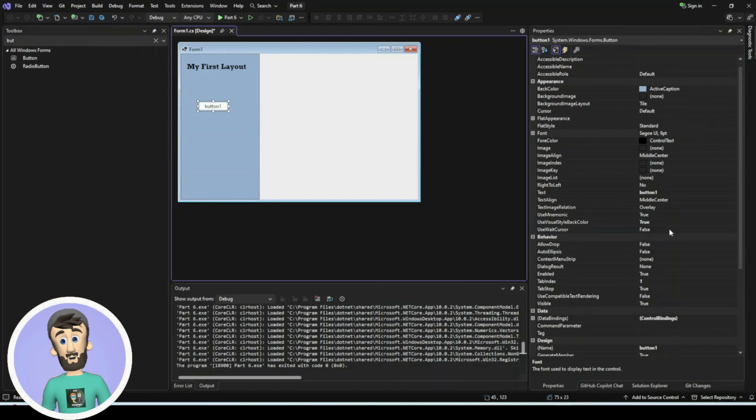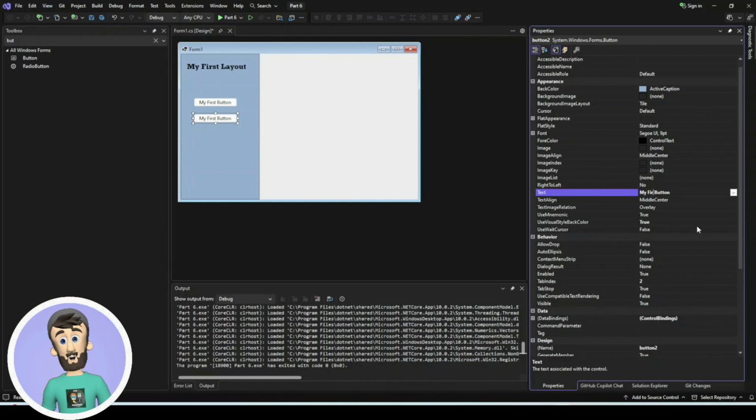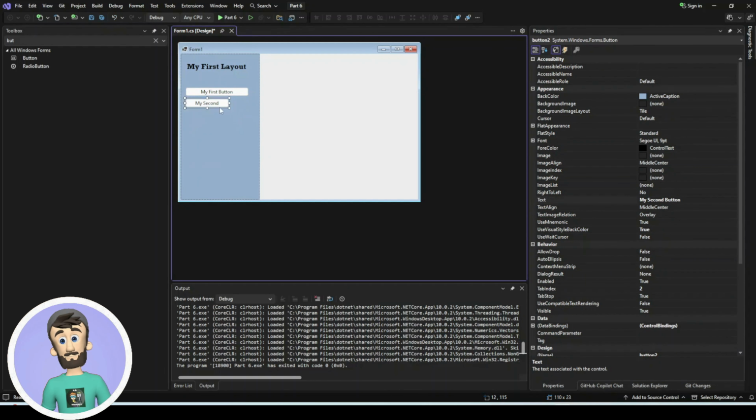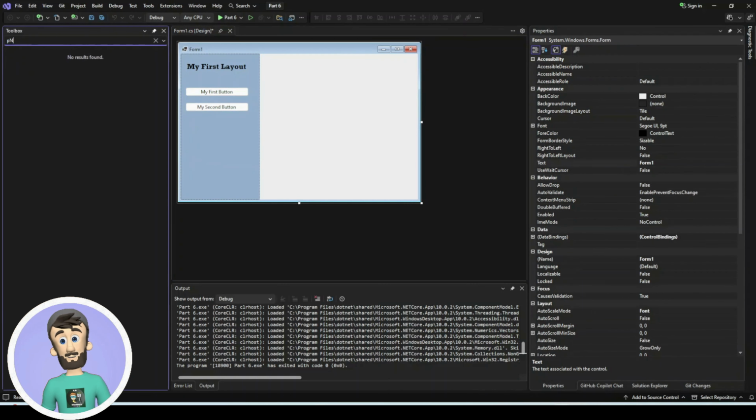And if you notice that anchor or padding alone isn't enough for more complex layouts, you're absolutely right. For advanced resizing scenarios, especially with nested controls or dynamic layouts, I already have dedicated videos on this channel that go much deeper into resizing strategies. If you're serious about building clean, professional WinForms applications, those videos are a perfect next step.